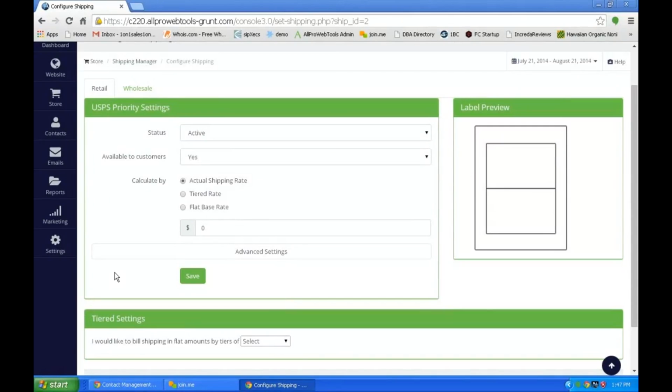So the system will take the weight of the item and call out to the U.S. Postal Service and find out what they want to charge you for that. And you can have it actually pull that amount. Now down below where there's a $ sign and a 0, you could add a certain dollar amount to the actual shipping rate for your handling charges. So you could charge the actual shipping price plus $2 if you wanted to in that scenario.